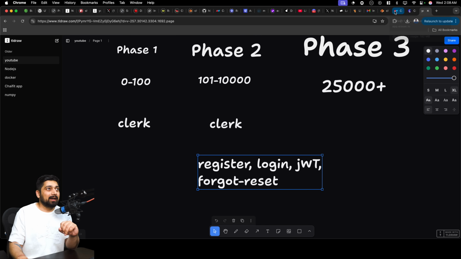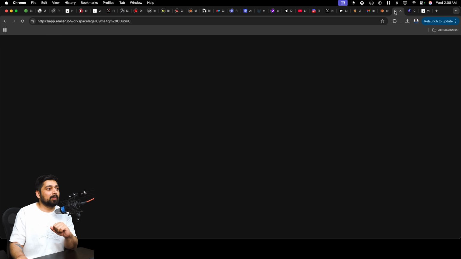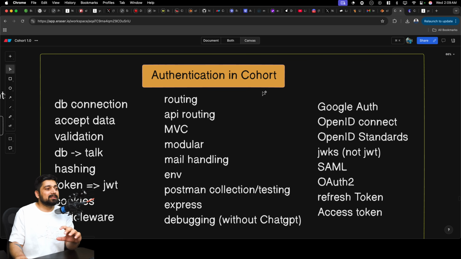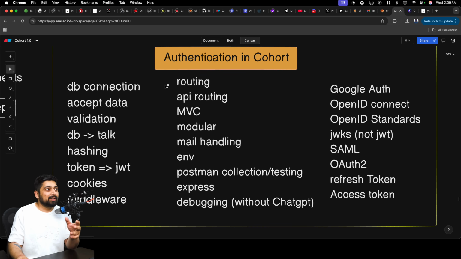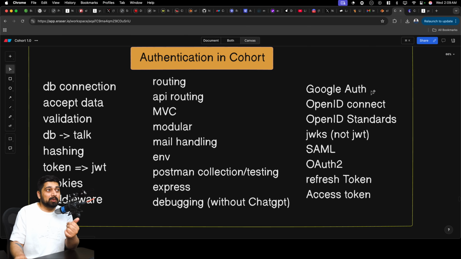Let me give you a brief glimpse of it, which I was teaching in one of my cohorts. If you go up here, this is the authentication we discussed. There are database connection, accepting the data, then validation, hashing, tokens, cookies, middleware, routing. Then we have all these things. Notice here: Google Auth, OpenID Connect, OpenID Standards, JWKs, which is not JWTs, SAML, OAuth, Refresh Token, Access. There's so much. I'm not scaring you, but this is how it goes.